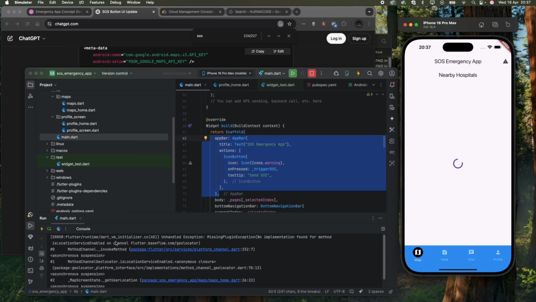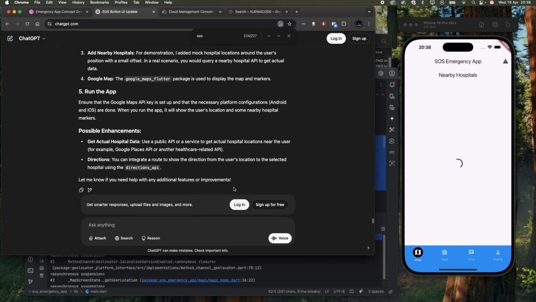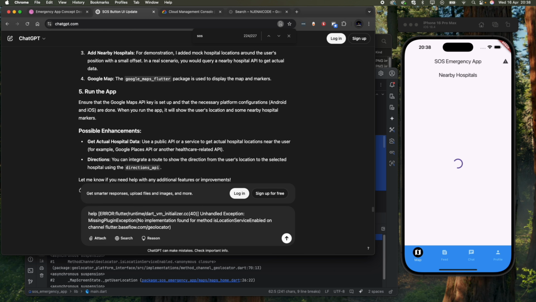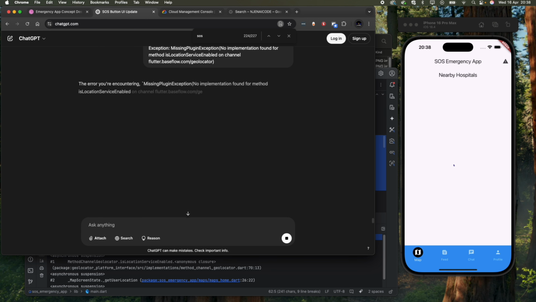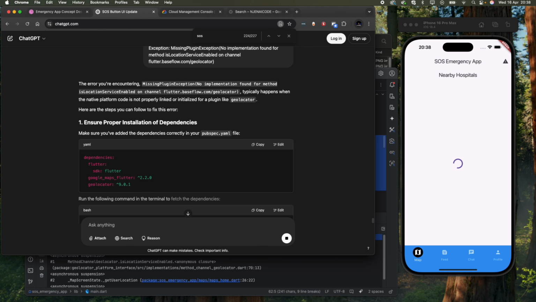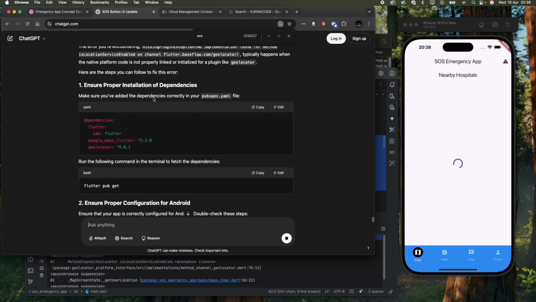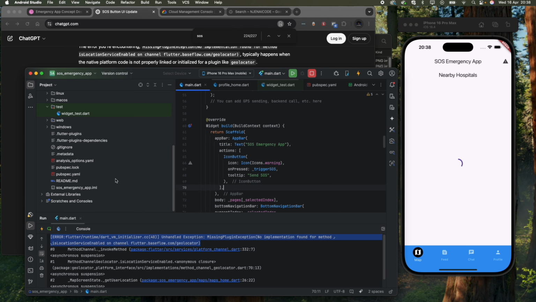Is location enabled channel geo? No implementation found. So let's give this a Google and tell it, help. I'm just gonna give it the error. The error you encountered, missing expectation, blah blah blah. Ensure that you have installed the proper versions. Let's see what we have here.